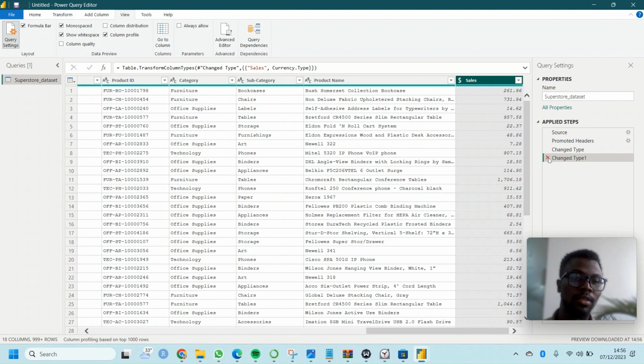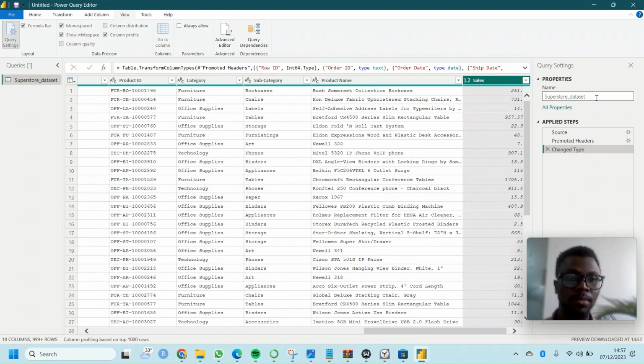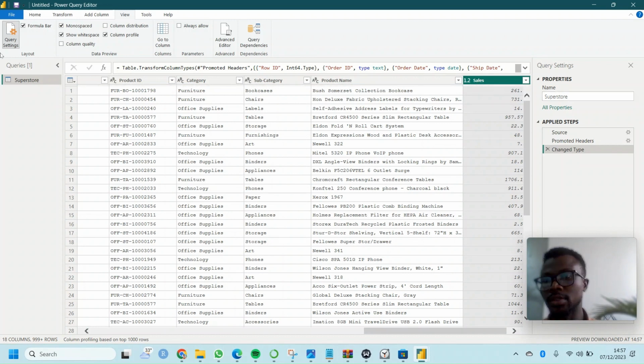If I delete the one I did just now, it will go back to the way our data was before, which has 1.2 in our decimal place. And I can change my data set name from this properties column. I'll call it Superstore. Enter. When I change this from here, you see it's reflected here also.